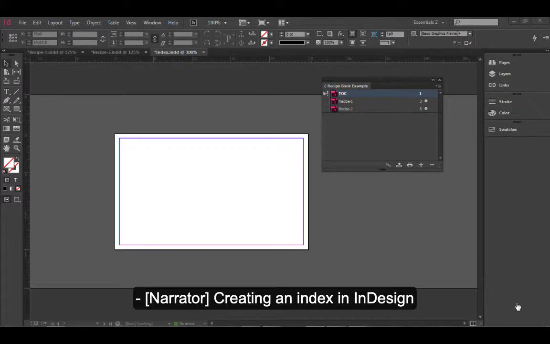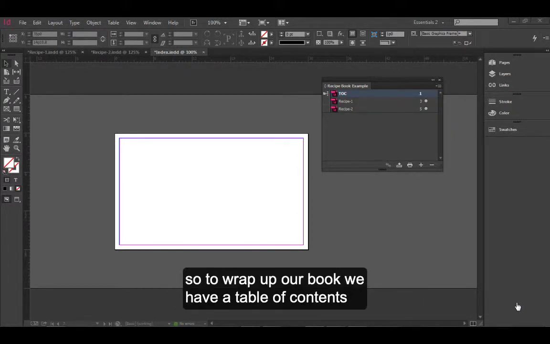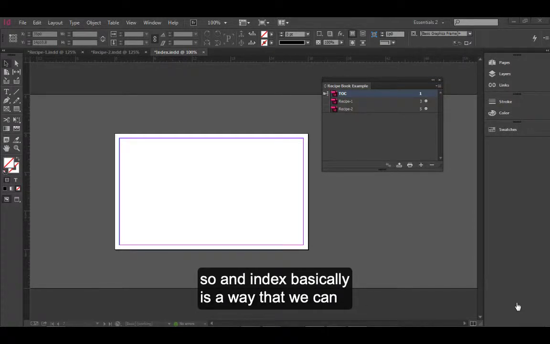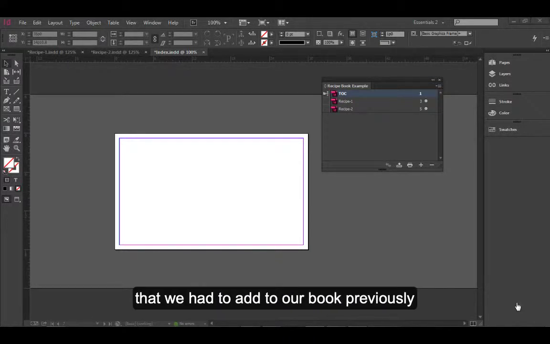Creating an index in InDesign. So to wrap up our book, we have a table of contents, and our documents that are pretty much chapters or segments of my book. Then I need an index. An index basically is a way that we can look up specific entries that are in the book. And we need to have our own index document, very similar to the table of contents document that we had to add to our book previously.